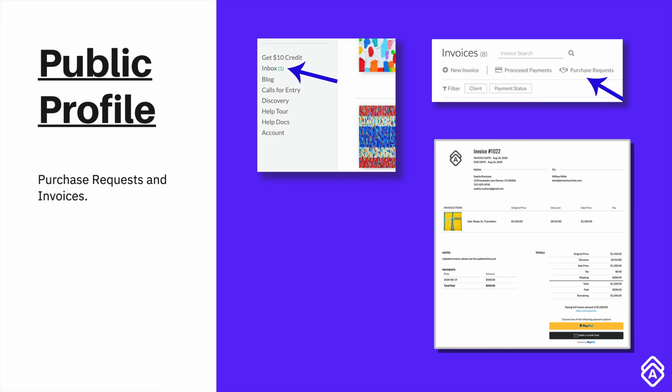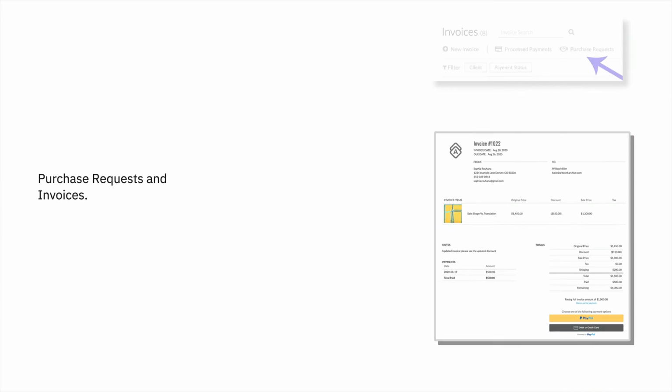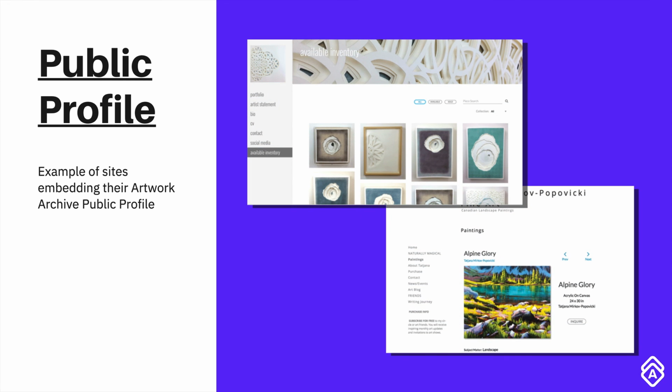While we do have a number of people using Artwork Archive's public profile as their website, it wasn't our intention when creating it. The public profile is an easy way for artists to showcase their work, share who they are as an artist, and amplify their existing web presence. We believe that having a website that you have 100% control over versus a one-size-fits-all template is important, and we recommend looking at the public profile as a complement to that site.